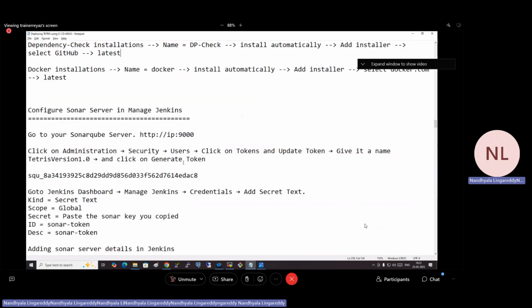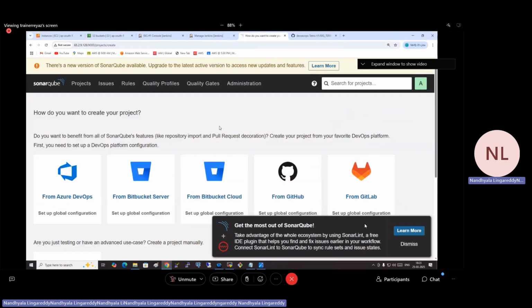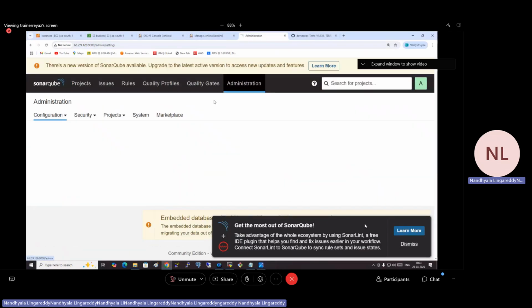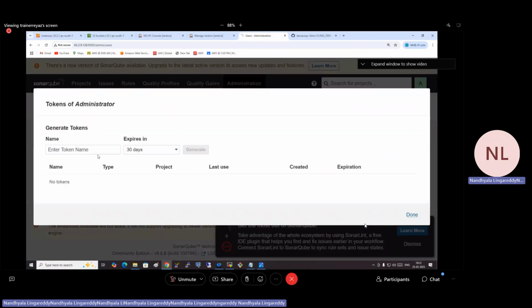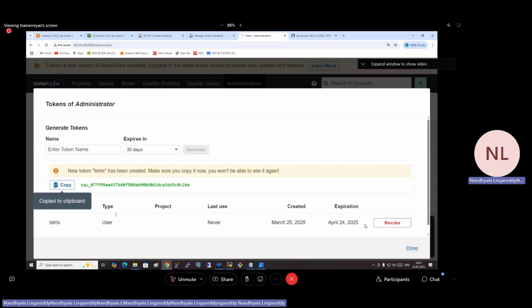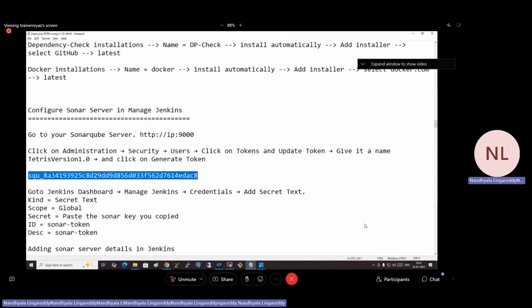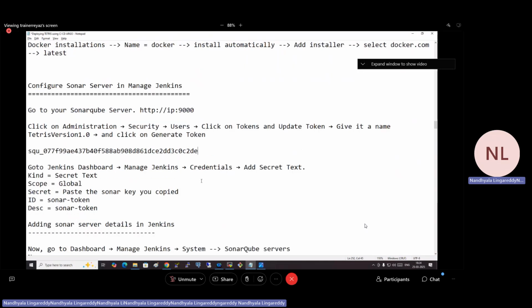So after that, what do we do? We'll go and set up our Sonar server. Okay. Let's do how. Go here. Administration, security, users, token, and then call it Tetris, generate, and then copy this token. So I paste it here for reference.